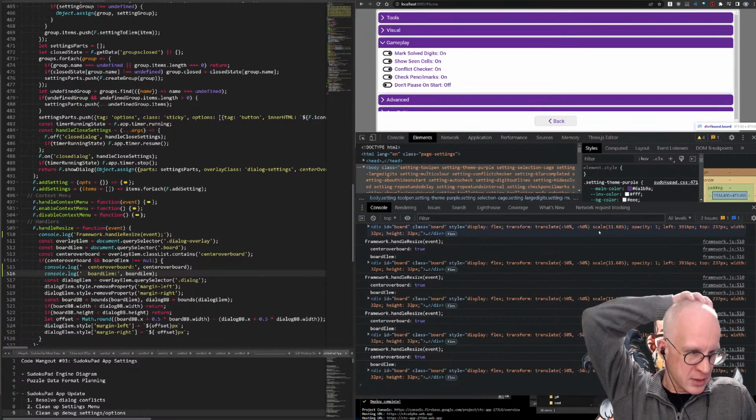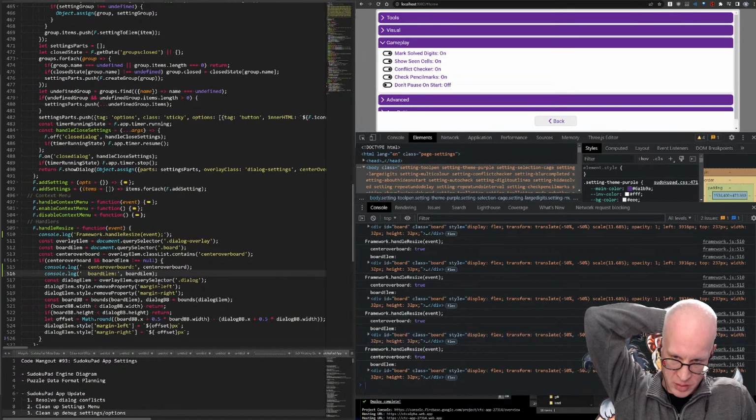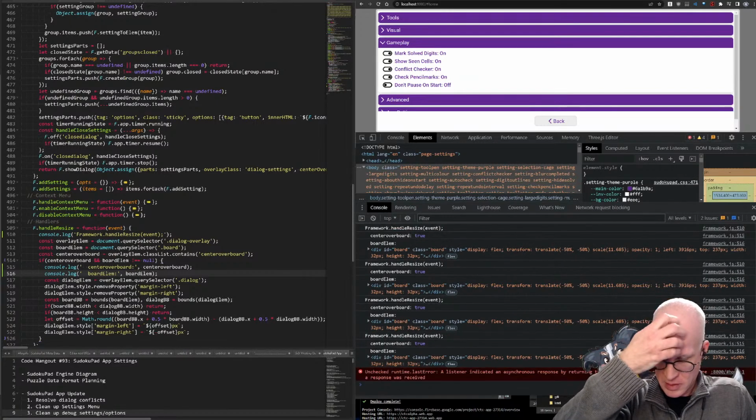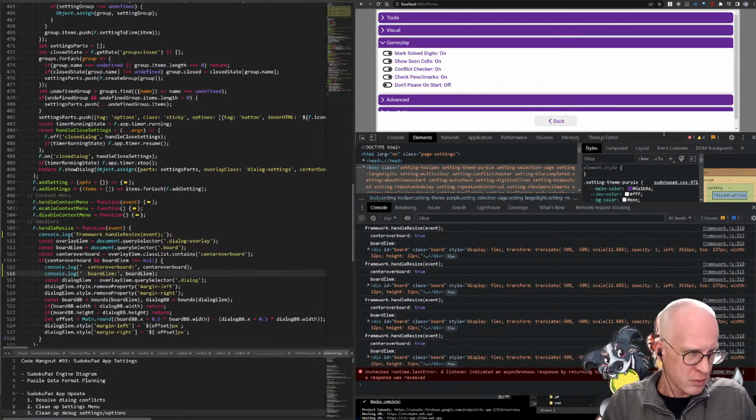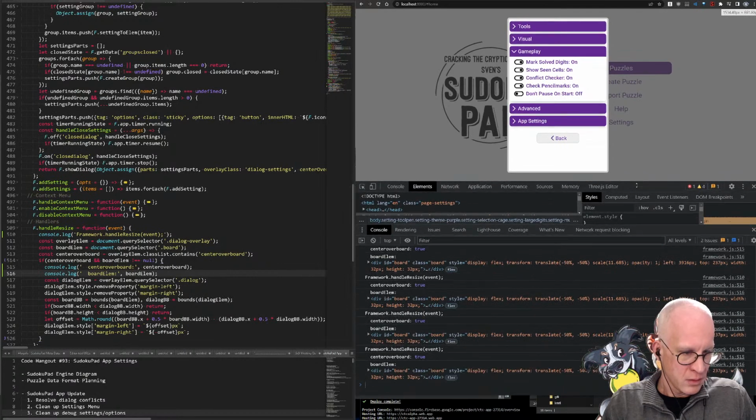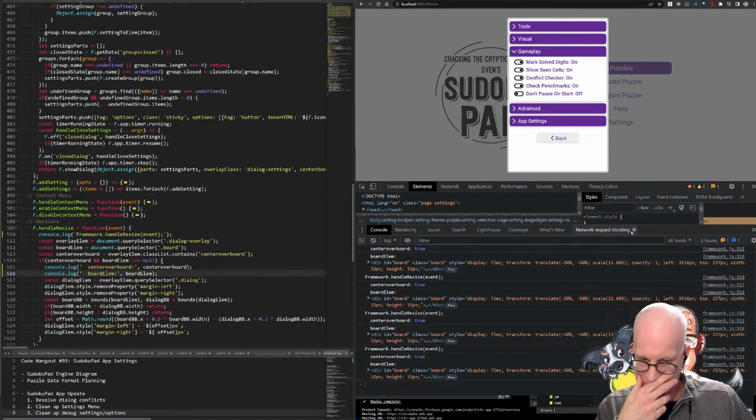So framework handles resize here, and then center over board. Does it? Dialog board width. So is this still doing center over board? I'm not actually sure. Dialog style, remove margin left.